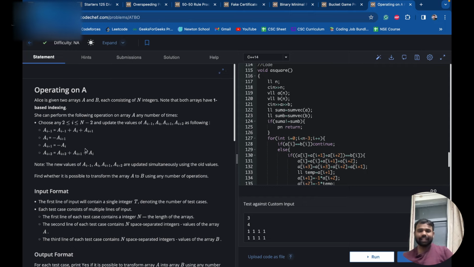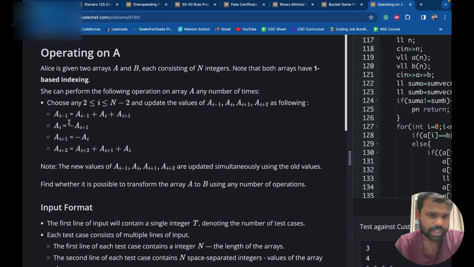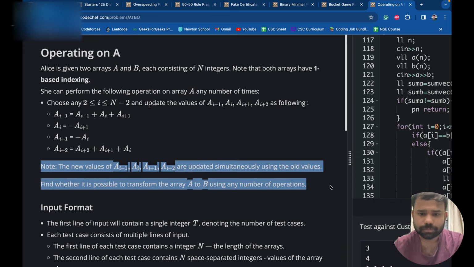It suddenly came to my mind, okay? So this problem is that you have an array, and for each index you can perform some operation. I will tell you what the operation is, and by performing this operation any number of times on array A, you have to convert it to array B. That's the problem, right? Cool. Let me explain how we can do this.